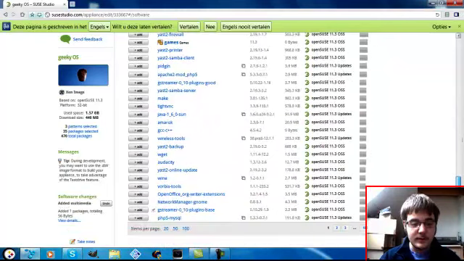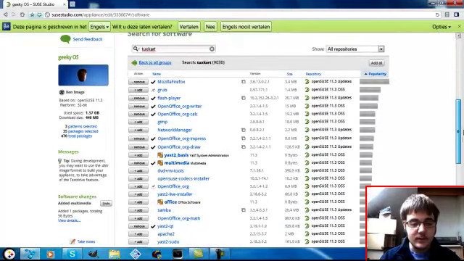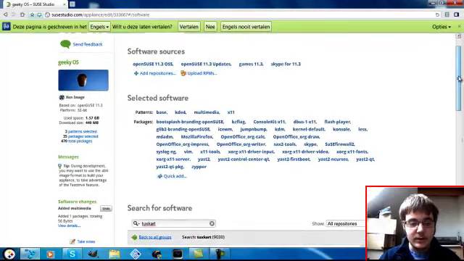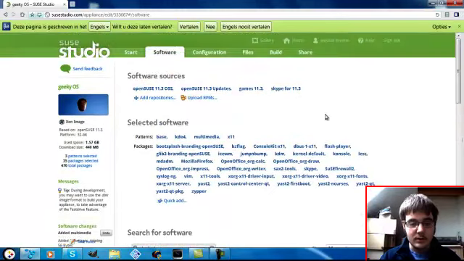Don't think it's the same as here, because it isn't. Here you add the sources. Here you add the actual software. Well, that's actually all I want to show you on this page. Oh yeah, you can click here to delete the software you added. So let's go to configuration.